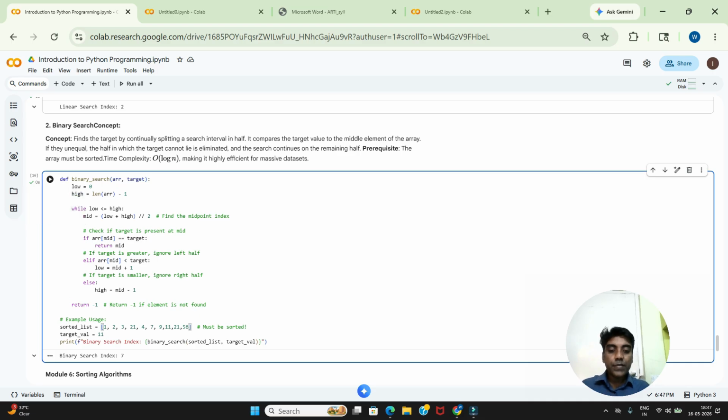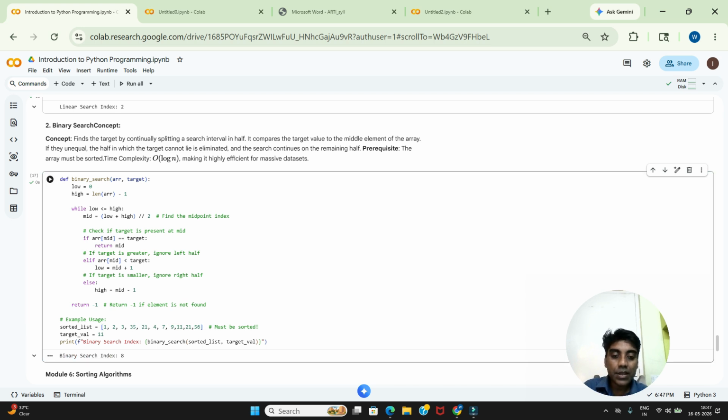Okay, let's say I want to find this 11, that is in the seventh position. So here, can you identify an error? I put the sorted list as 1, 2, 3, 24, 21, and then 4. Is it sorted? No. That is why it probably gives you some value, but if you put some other value here, 35, it will give you some error.